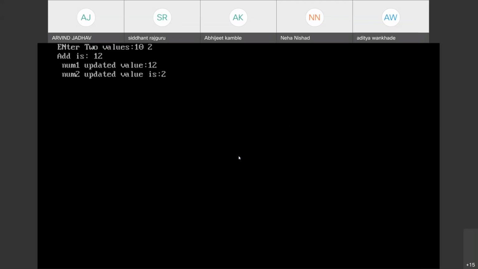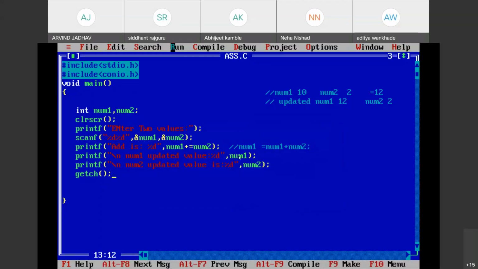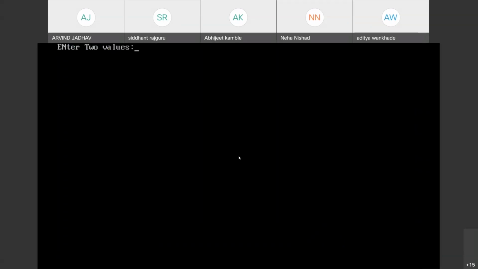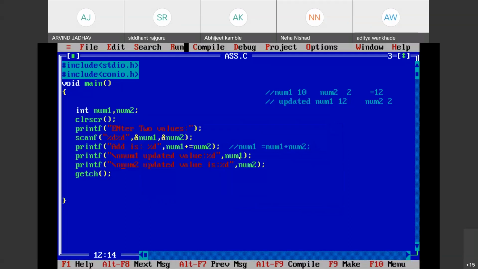Addition is 12. The updated value of num1 updated value. Just 1 minute. Now execute it. 10 and 2. See, addition is 12, num1 updated value 12 and num2 updated value 2. So in this way we can perform operations.